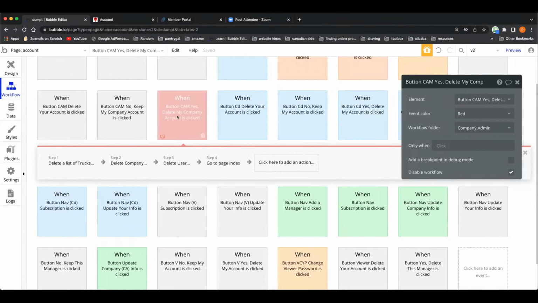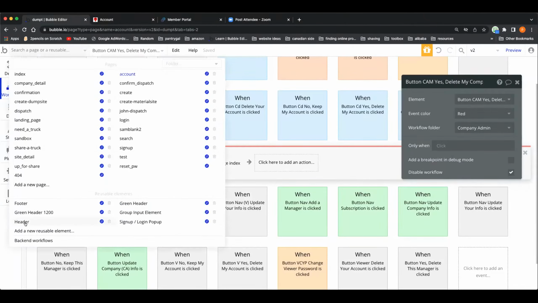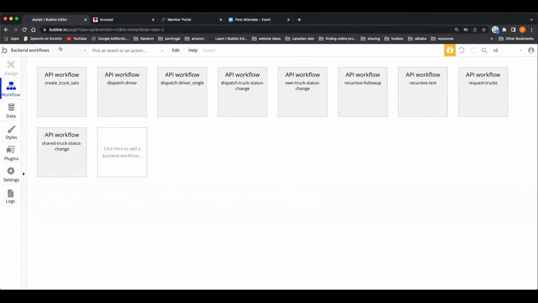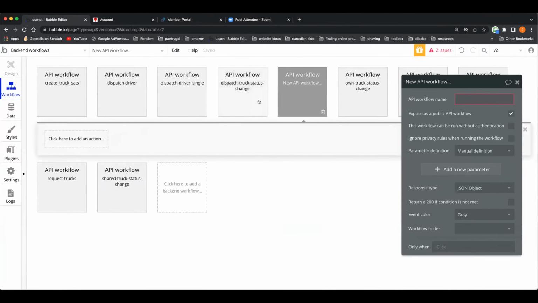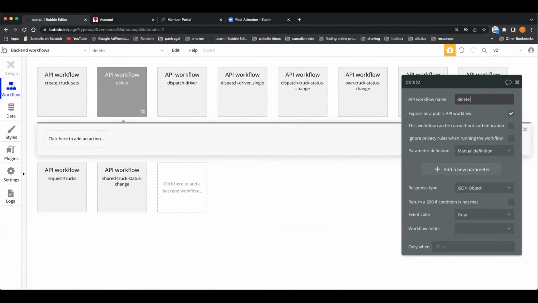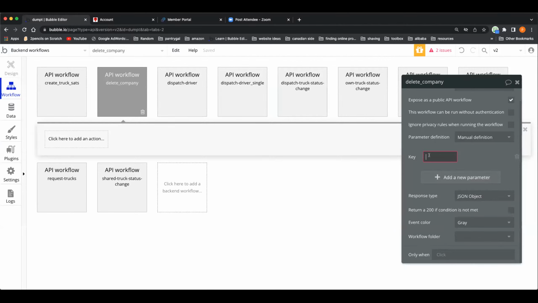I would go to the back end workflows. Okay. I should have known, because you can't disable a back end workflow. Okay. And then a new API workflow, and we can just call it delete. And then add a parameter. And the key will be company, of type company.